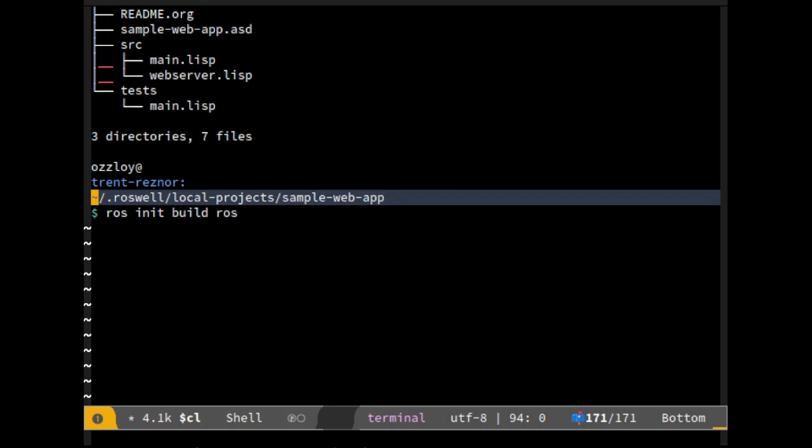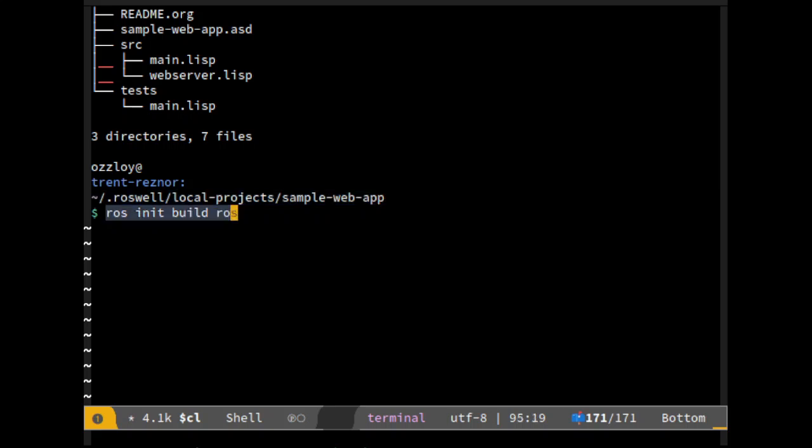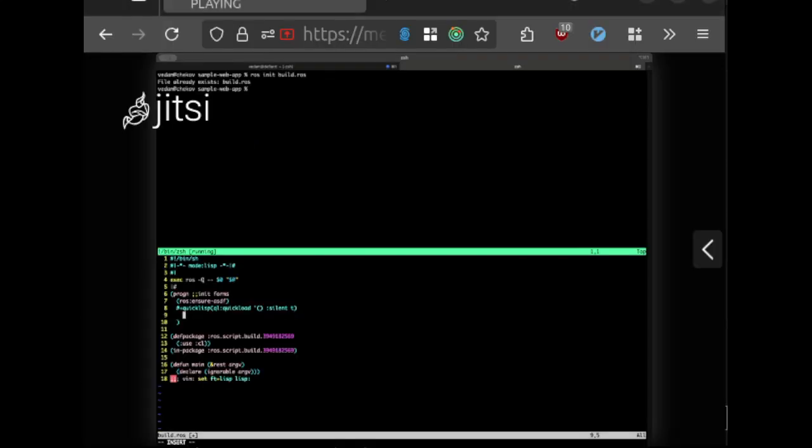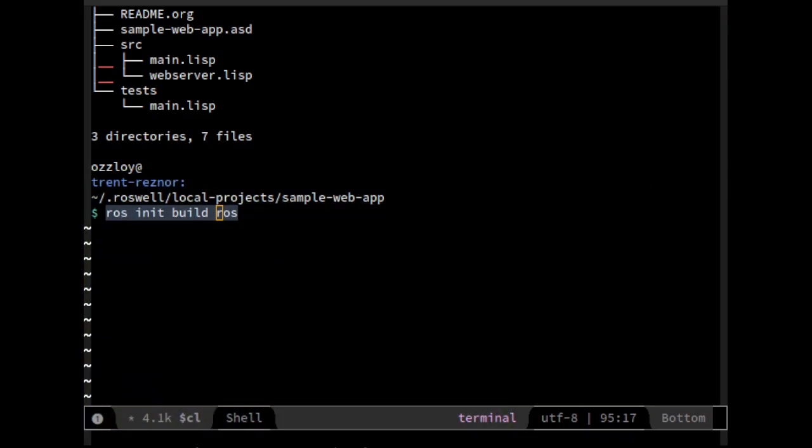You can actually go and add the libraries that you want loaded. Even though I'm already in the .roswell local-projects sample web app, would I still do ros init build.ros? Yes, you would, mainly because each Lisp image is unaware of the ASDF central registry until you use Roswell to tell it where the ASDF central registry exists.